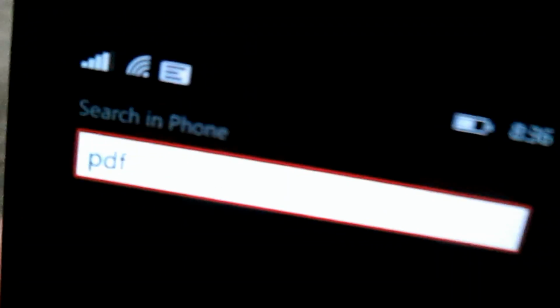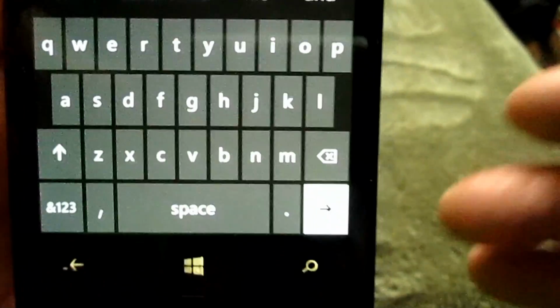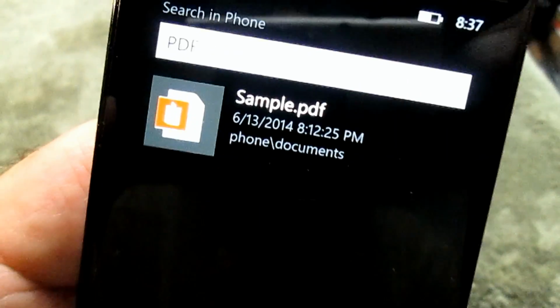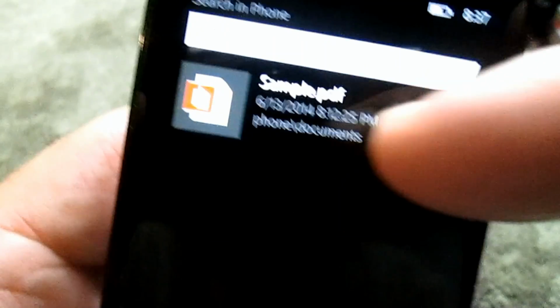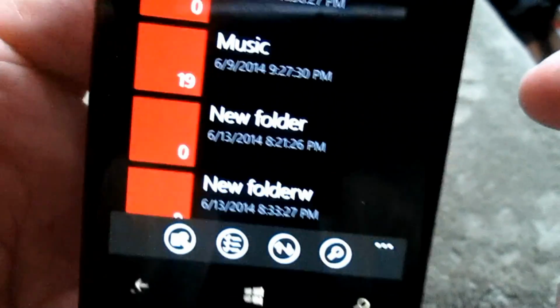Let's go here. I'm going to type in PDF. And it comes up with suggestions, of course, there, right? And you hit enter to search, and it found my sample PDF, and it's in the phone documents directory, so you can find that. And of course, you can do whatever you want with it right there. So that's the search functionality.